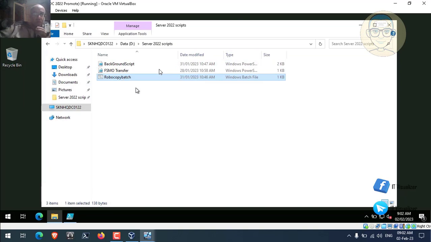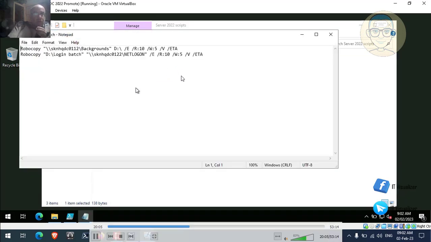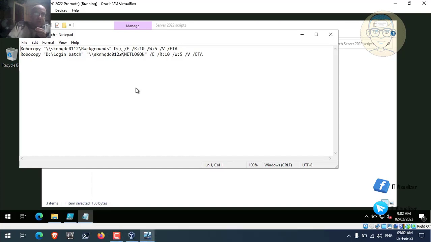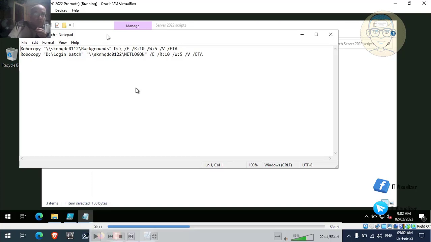And then we open the robocopy. This is the script that will copy the backgrounds folder from the old server to our D partition. Here is the problem: when I tell it to copy the backgrounds folder to the D partition, it copies the content of this folder and puts it on the root of the D partition. This is not what I mean. I need to copy the whole folder and put it on the D partition, not the content of the folder.